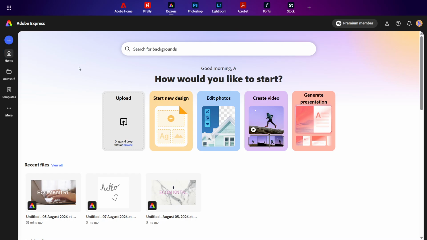To begin, go to Adobe Express and sign in to your account. Once you're logged in, you'll be taken to the main workspace. This is where you can access your designs, templates, and saved projects. Make sure you're signed into the correct account so you can see the file you want to update.